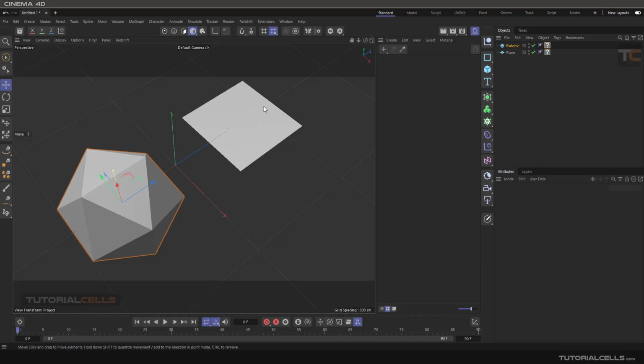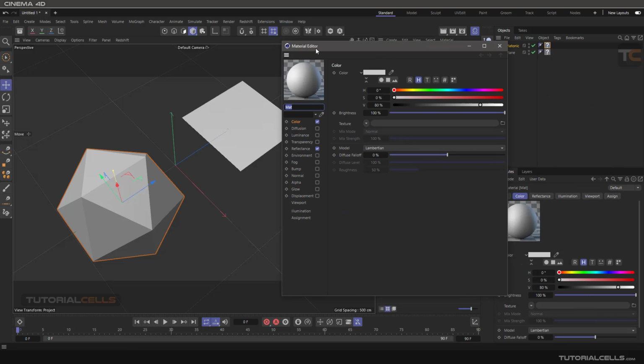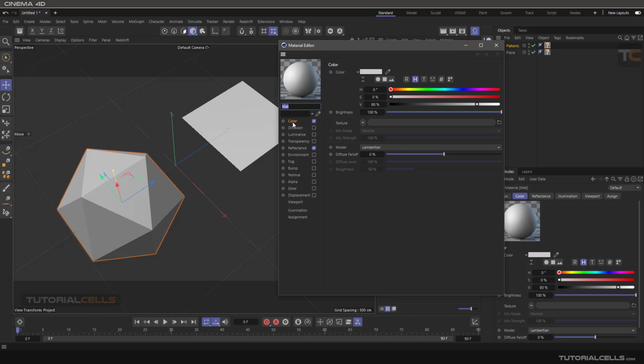Okay, let's talk about the noise. It's a very important shader in Cinema 4D. Hold your mouse here and create a new standard material, then double click on that. If you click on any of these channels, as I said before, we have a texture that we can add to this channel.